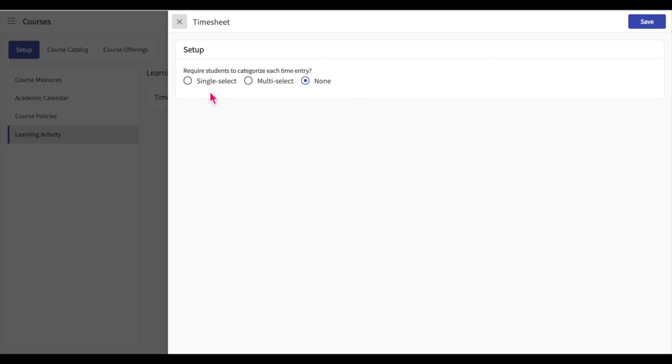If you would like students to categorize their entries, but only be able to select a single category, select the Single Select option. This would make sense if each of the categories you are adding are exclusive, such as simulation or direct contact. If you would like students to be able to select multiple categories, select the Multi-Select option. Multi-select categories are those which are not mutually exclusive, such as new patient and evaluative practice.